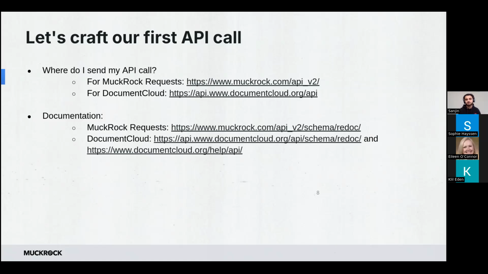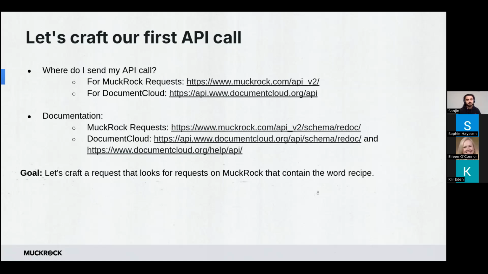And then DocumentCloud has two. The first one, similar to MuckRock requests, also uses DRF. We also have a help page that is updated as well. So you have two sources for documentation for the DocumentCloud API. Our goal for our first API call is to craft a request that looks for public records requests on MuckRock that contain the word recipe. Now, that's in the request language. We're not talking specifically about maybe responsive documents. That would be a more challenging request.